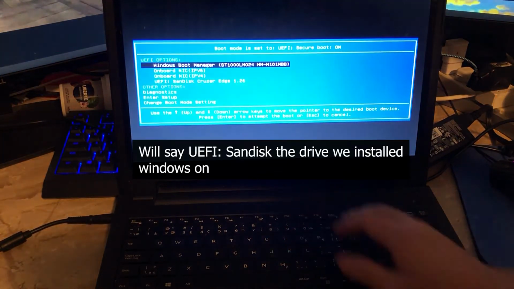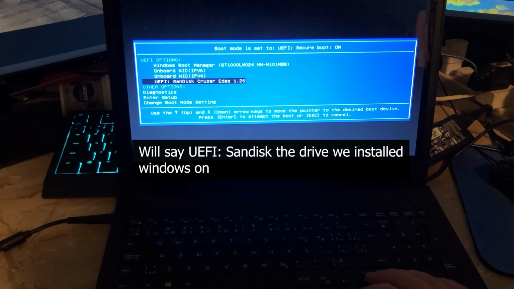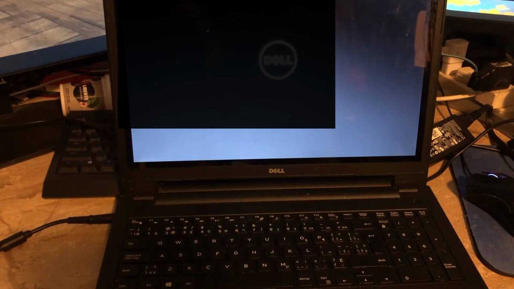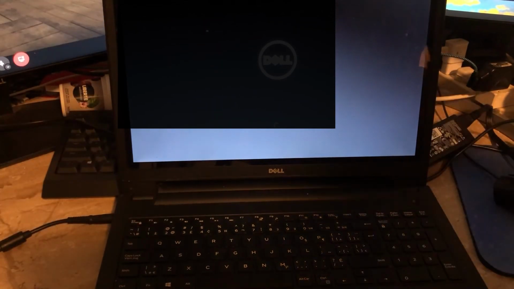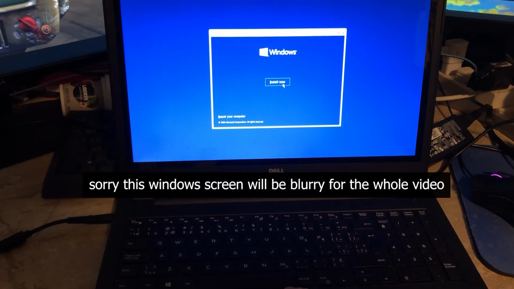When we get into the boot option, we're going to see a list of USBs, and we're going to click on the one that we installed Windows on, which is the SanDisk Cruiser. It will start up the Windows setup for us, and then we're just going to select every option we prefer, and then we're just going to install it.